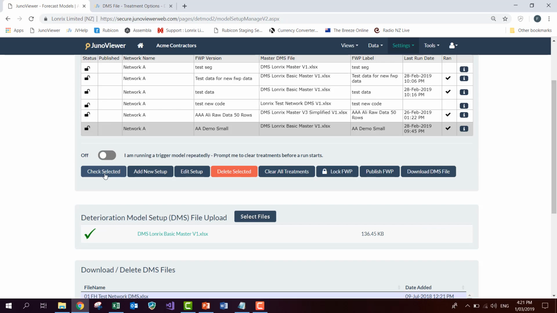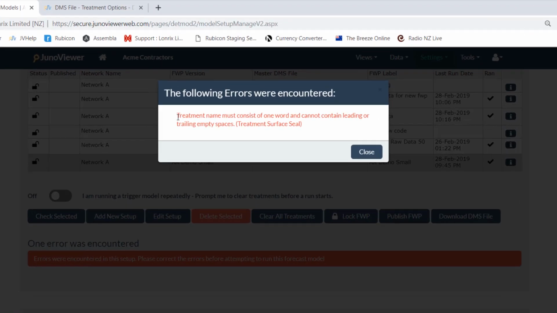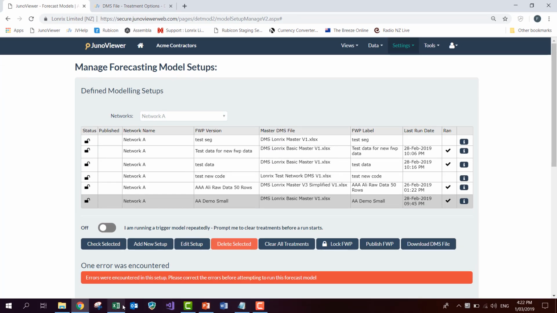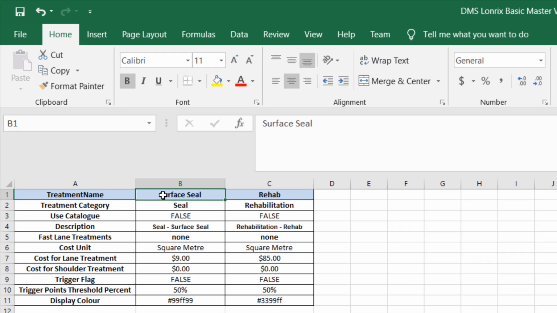Now you can see if I check my model, JunoViewer will give me a warning that says the treatment name must consist of one word and cannot contain leading or trailing empty spaces. And it tells you what the problem treatment is, in this case surface seal. So I can just go in my DMS and correct that. JunoViewer is quite helpful in terms of warning and error messages to tell you where you have problems in your DMS file. And we'll talk about this also in more detail at a later stage in this video series. So for now, I'm just going to keep the name of this treatment as a seal.